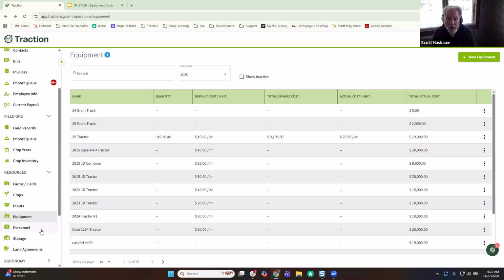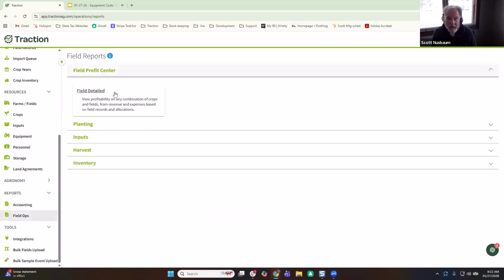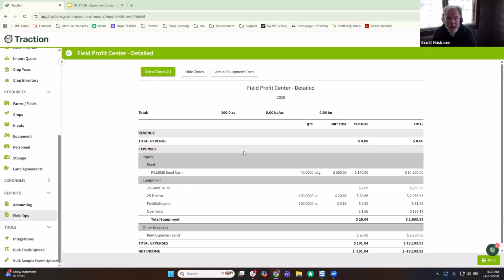And the important part, though, is if I go back to that Field Profit Center report now, what we'll see is the costs that are making up here. Right there's that 2066 on that equipment spread over the 100 acres. Our grain truck's 289 just spread across all fields. My overhead's $1.96 spread across all fields. And I'm now starting to see good equipment cost on my fields.